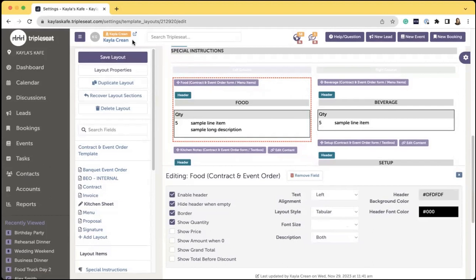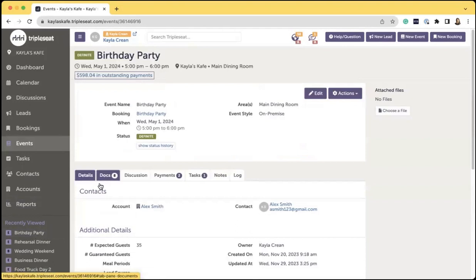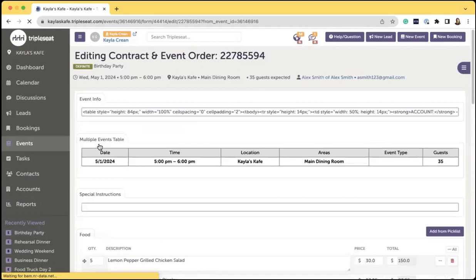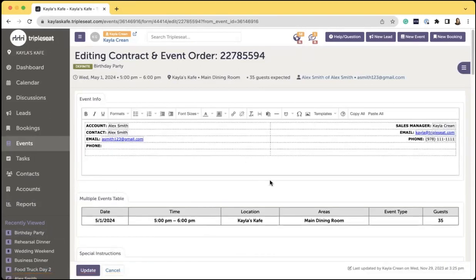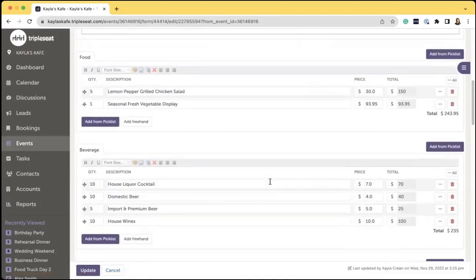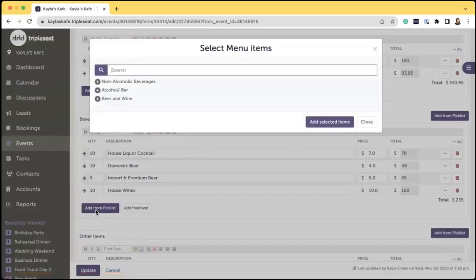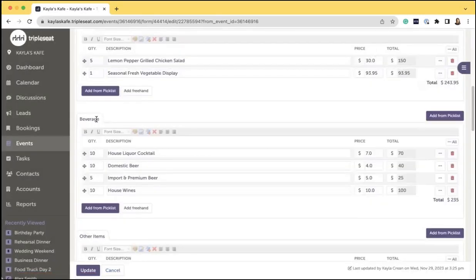Next, we're going to take a look at how these pick lists look on your customer-facing documents. So I'm going to head back into the event we were working on previously. So we're going to go to the birthday party, click back into the Documents tab, and click on the Contract and Event Order. Going to go ahead and scroll down back to this pick list section. And I'm going to show you how to add in the pick list that we just added in our settings. So if we click Add from Pick List, as you can see, this is the beverage section.